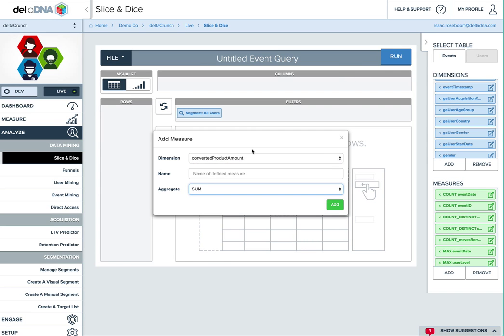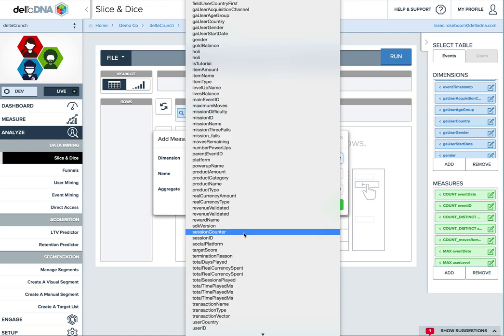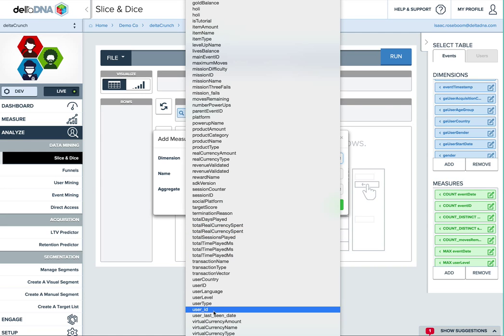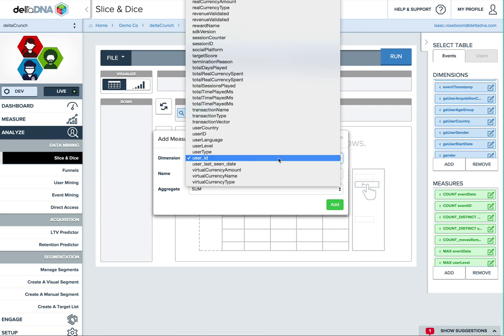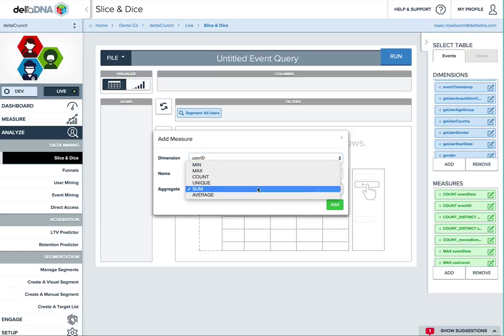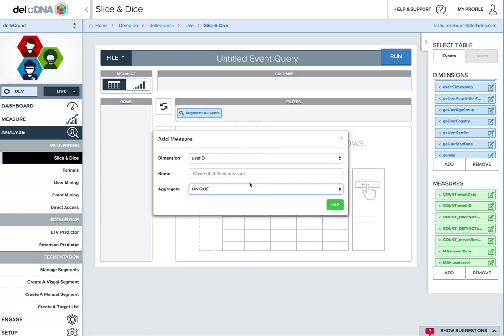You can do counts as well, which tend to be quite useful if you're looking at, say, user IDs. You can do a count of the unique number of users that have done something, or you can do a total count of number of users, and similarly you can do session IDs and that sort of thing. So those are the measures.